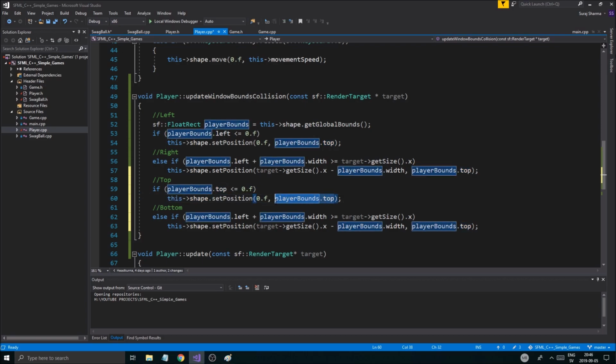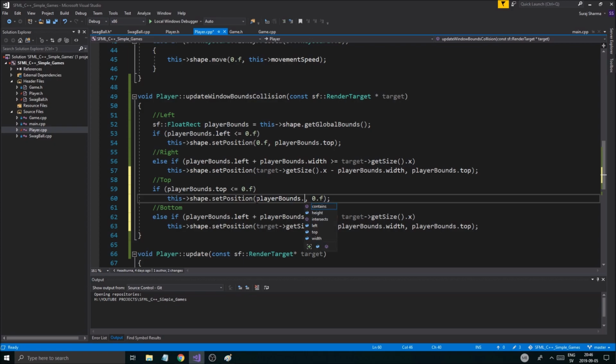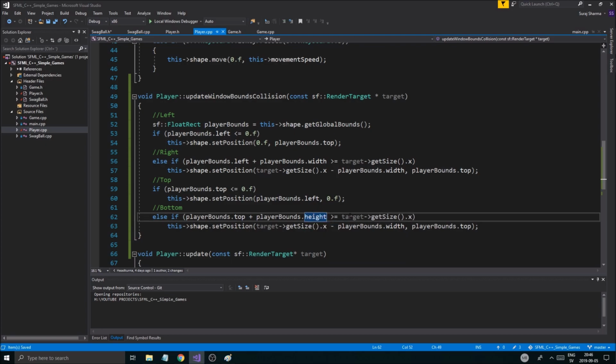You gotta put now 0.f here, and you gotta do player bounds dot left here, wherever the X position is, and then here you gotta do top plus height is less than or equal to target that gets us Y. So be really careful with these values here. Just make sure everything is in the Y position.